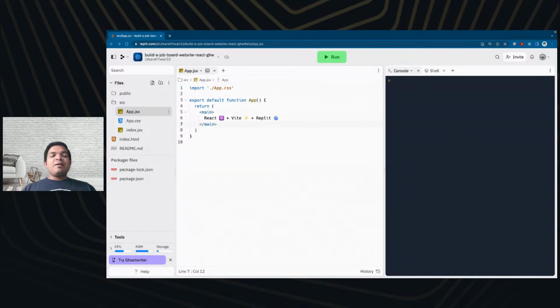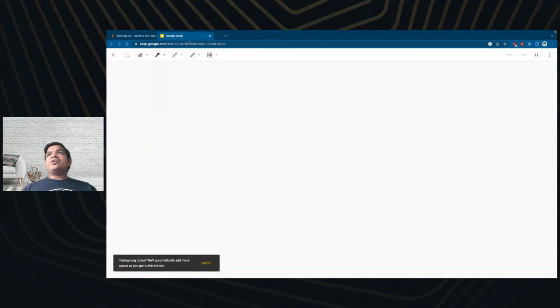So what I'm going to do is I'm going to open Google Notes, or I think Google Keep. Yeah, it's called Google Keep. And in Google Keep, we are just going to simply draw some things. Again, the reason I love Google Keep is it makes it simple. Just makes it simple.